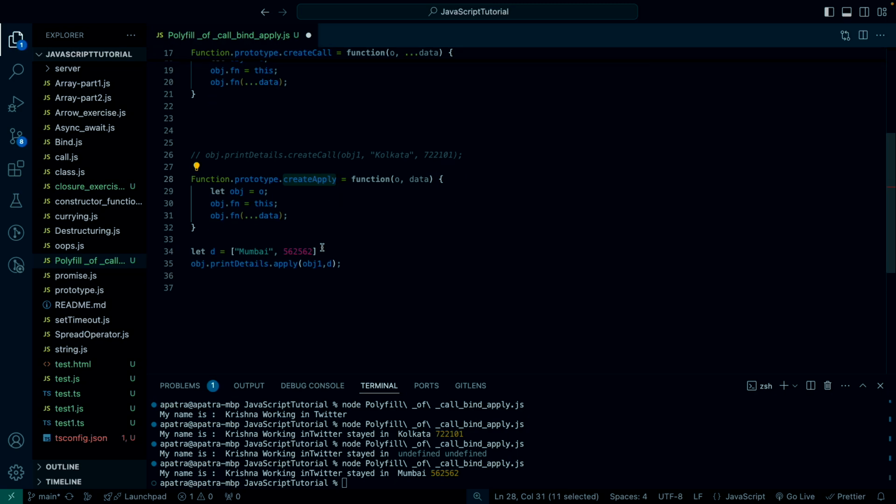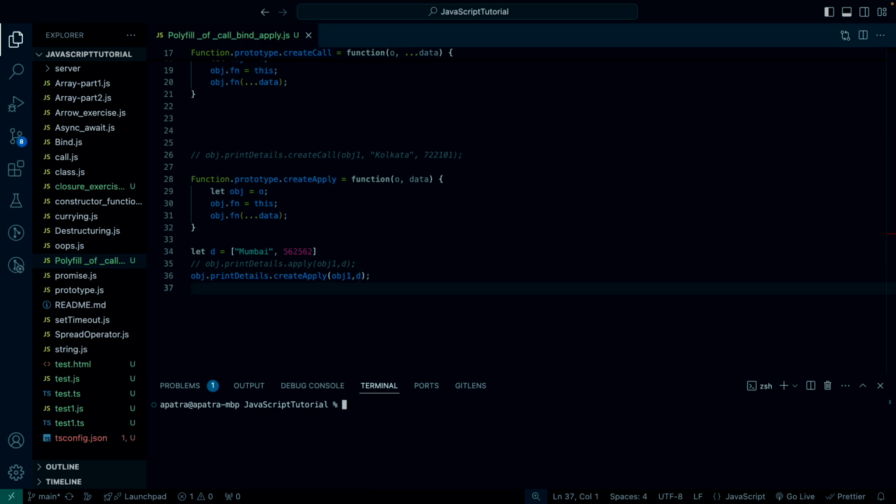Now I want to call this apply method. I'm just commenting out. Instead of apply, I'll use create apply. Object 1 I'm passing, then data, absolutely correct. Let's see what it gives. See, it's giving Mumbai, this pin code, Krishna's working, absolutely correct.